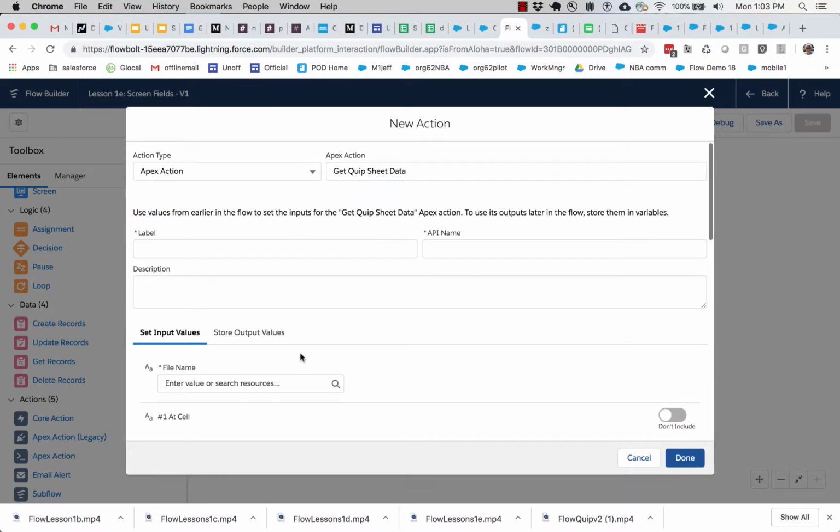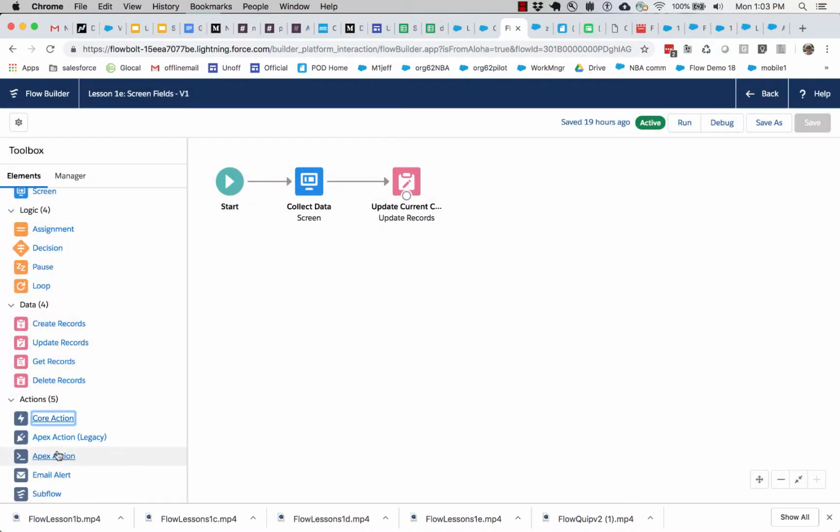I'm not going to go into details here. We've got a whole other video just on how to use the Quip flow actions that you can find from the Flow unofficial blog at the unofficial Flow site. So the main takeaway here is that Apex actions, all of these flow actions were written in Apex and then they were turned into these building blocks.